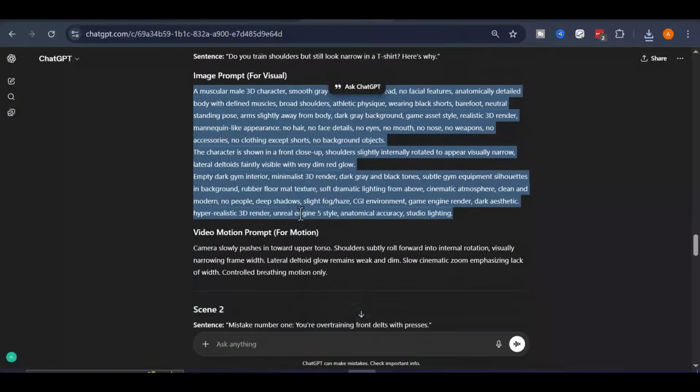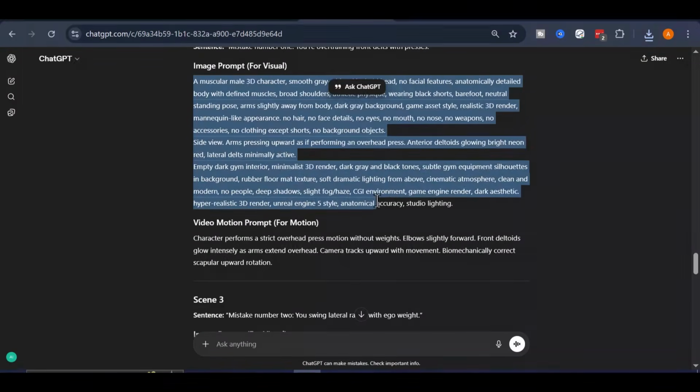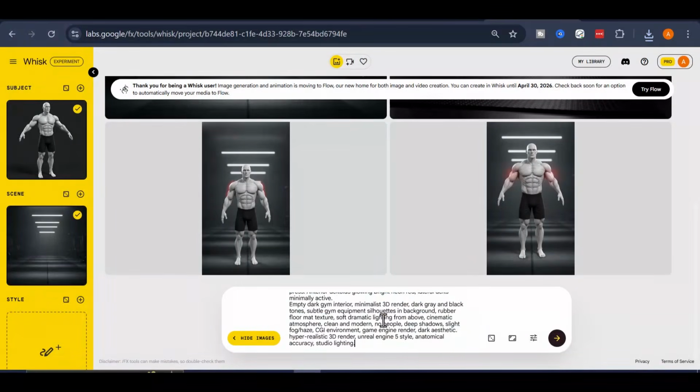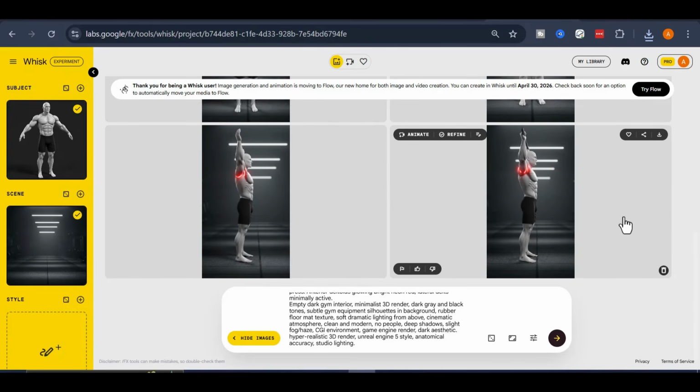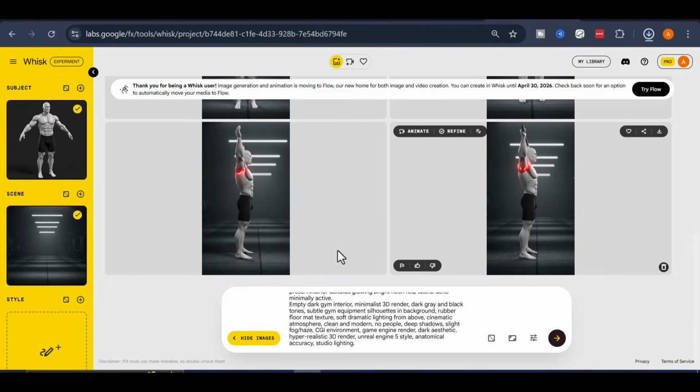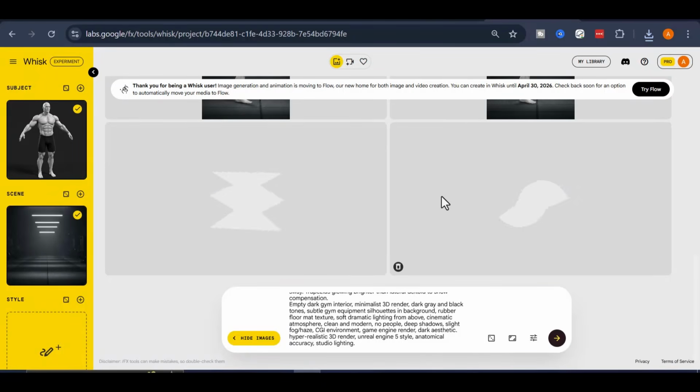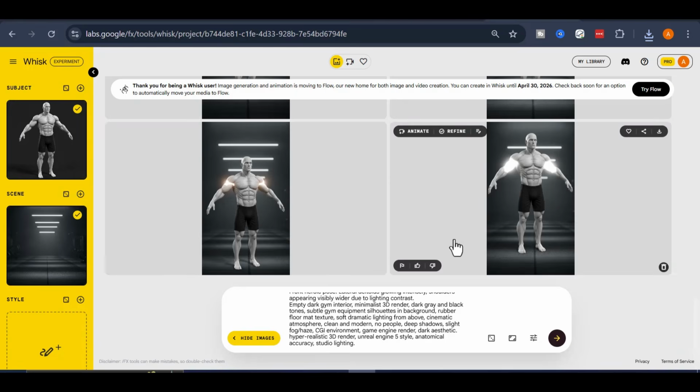Now go back to ChatGPT and copy the image prompt for scene 2. Return to Whisk, paste it in, and generate. Once it's done, download your preferred image. Repeat this same process for all the remaining scenes until you have an image for each one.